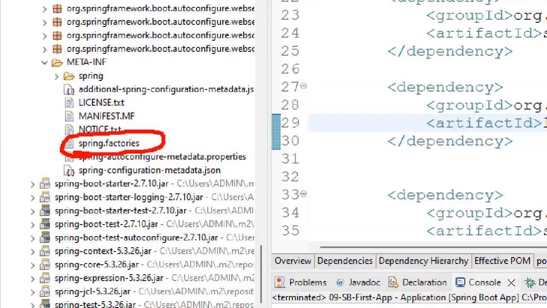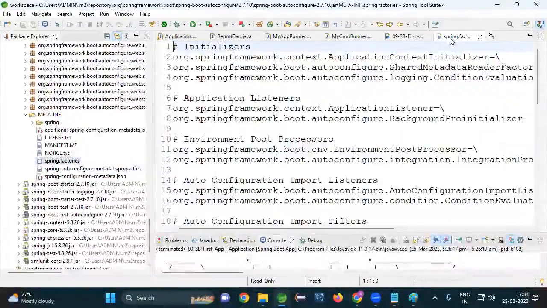So which jar file am I exploring? The Spring Boot autoconfigure jar file. In that jar file, so many packages are available. Every package contains so many .class files. Along with that, there is a folder called META-INF. In that folder, there is a file called spring.factories. Let me go to the spring.factories file.